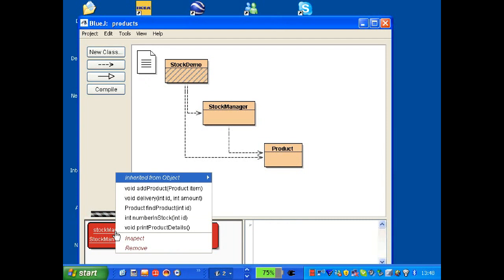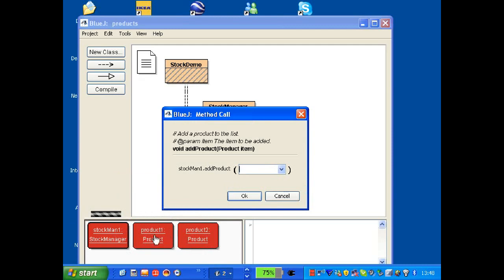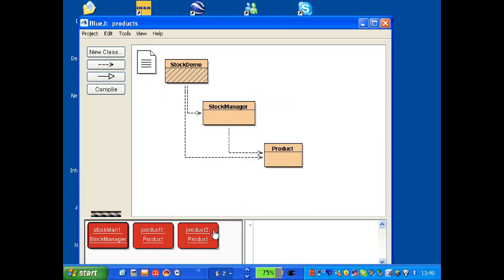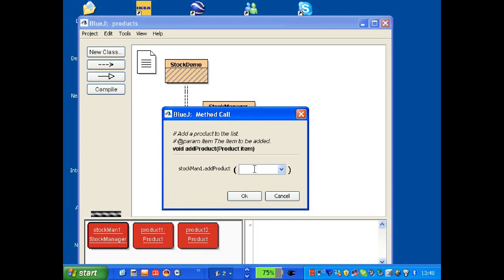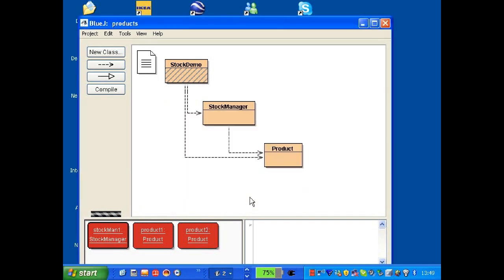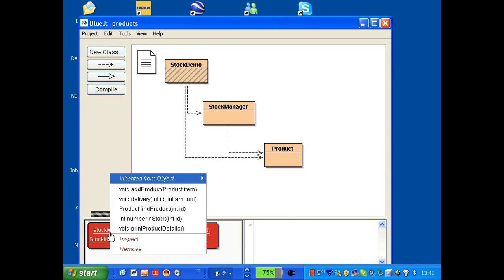I go back to the StockManager and then I choose the method addProduct. And here I just give the name of product number one. And I try one more time to add product number two. And now I'm ready to see if my method printProductDetails actually will print out the details of these two products.